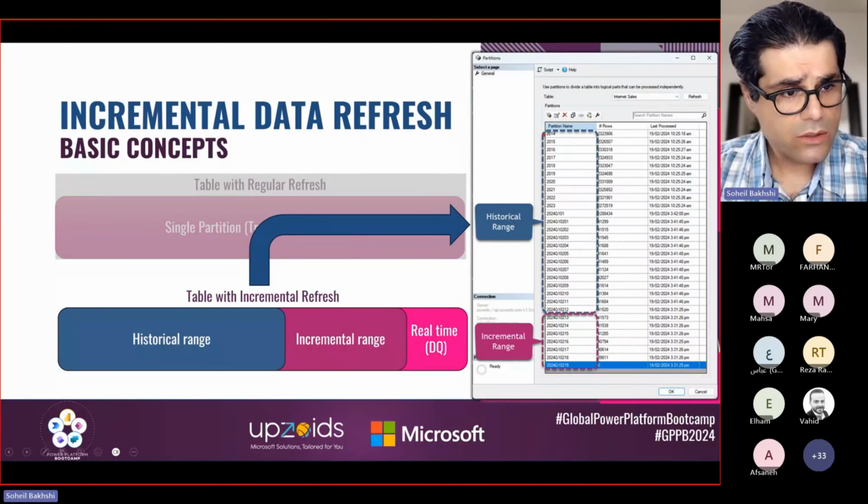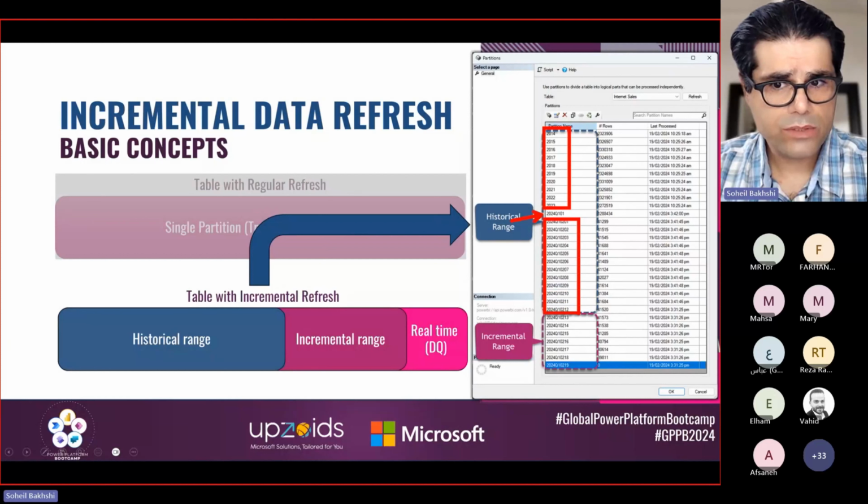So you may say you have the partitions at the year level, and then you have one at month level, and all of the others are at day level. How come it is incremental? So what is the historical range?